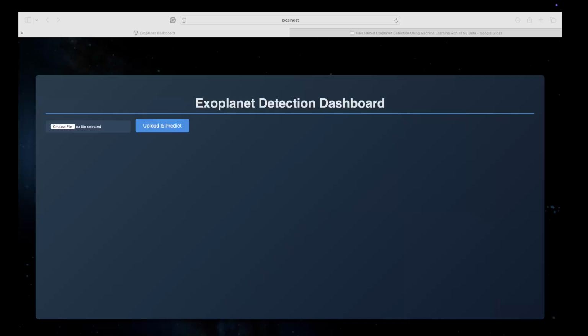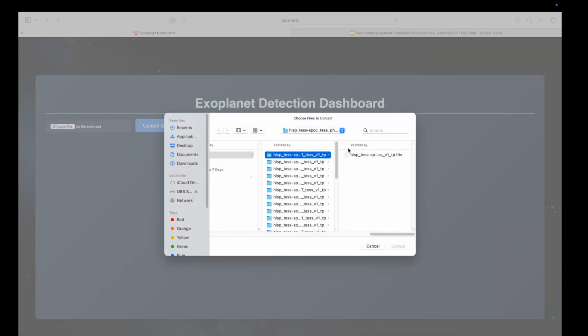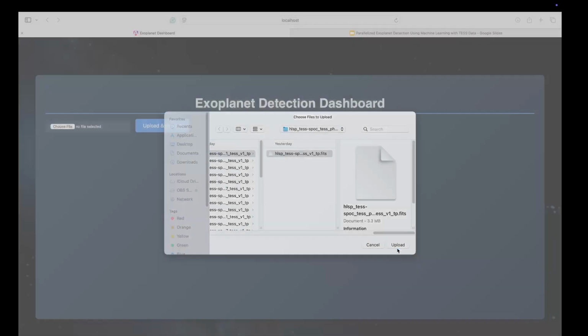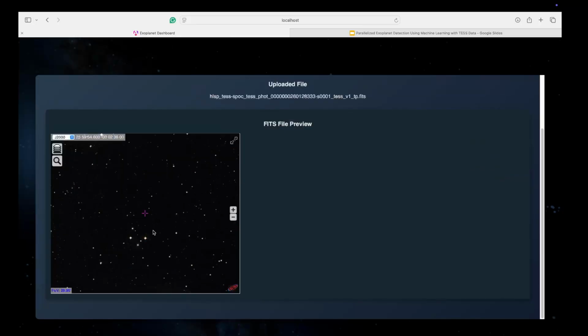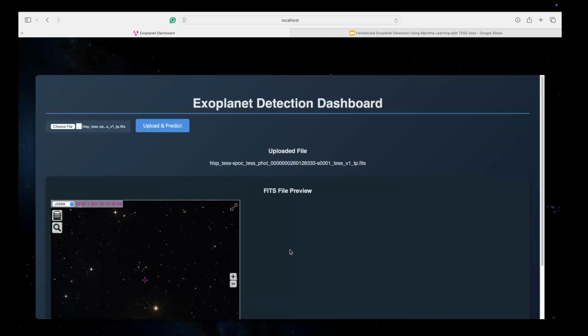So putting it all together, we can choose our FITS file. We will see a preview of our FITS file. And our code will then, once we upload, take segments of the light curves from this FITS file, apply it to our model. Our model will then predict each segment to see if it's non-transit or an exoplanet detected, and it will show us each of those segments.